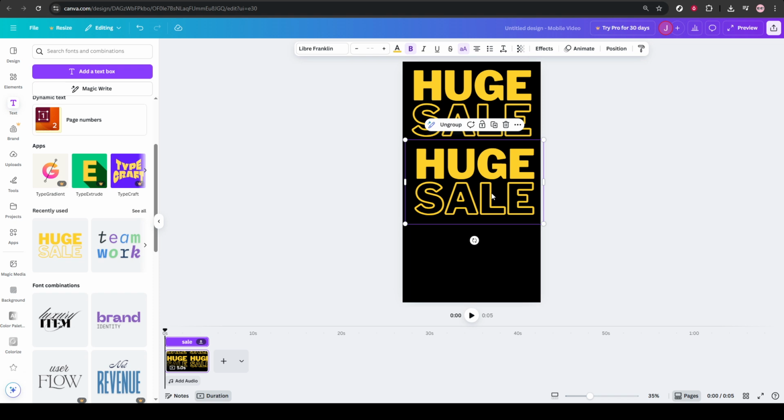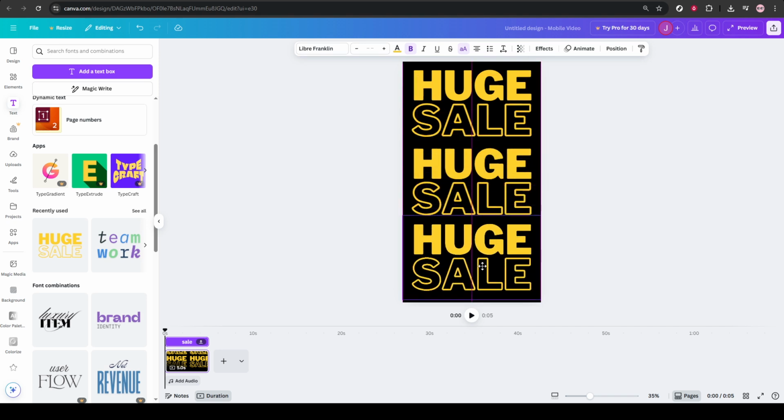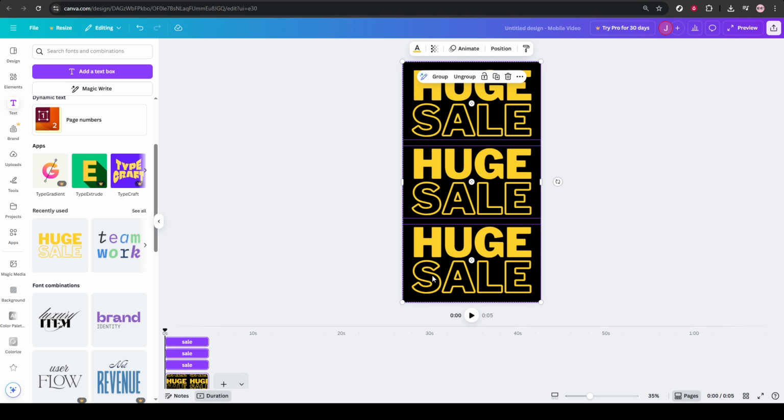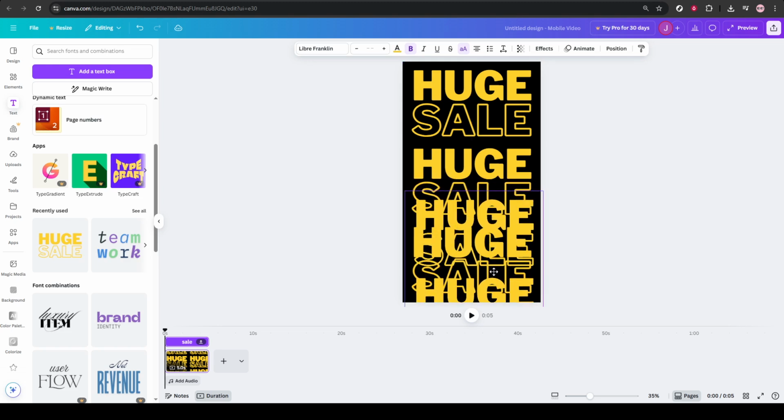Now that your text is set, it's time to create the scrolling effect. Start by copying your text and pasting it multiple times across your background. This will create the repetition needed for a smooth scroll. Once you have enough copies, reposition them to ensure they are aligned as you'd like. Remember to group the text boxes when you're satisfied with their placement. This can be done by selecting all text boxes and clicking on the Group button, which keeps them aligned during animation.